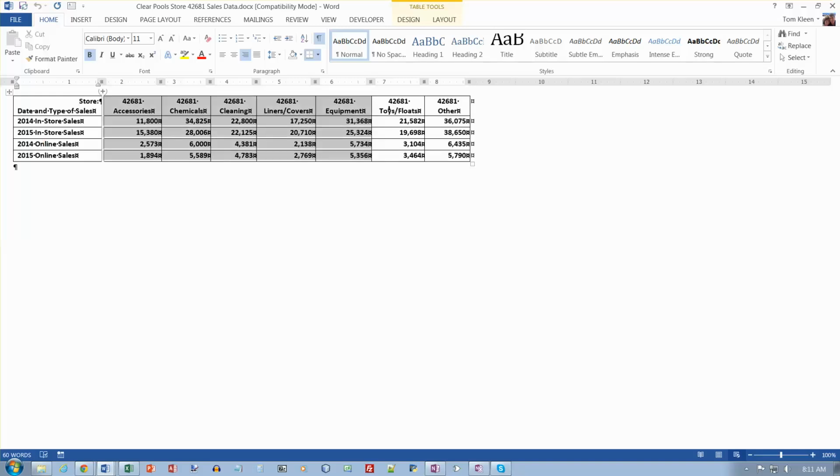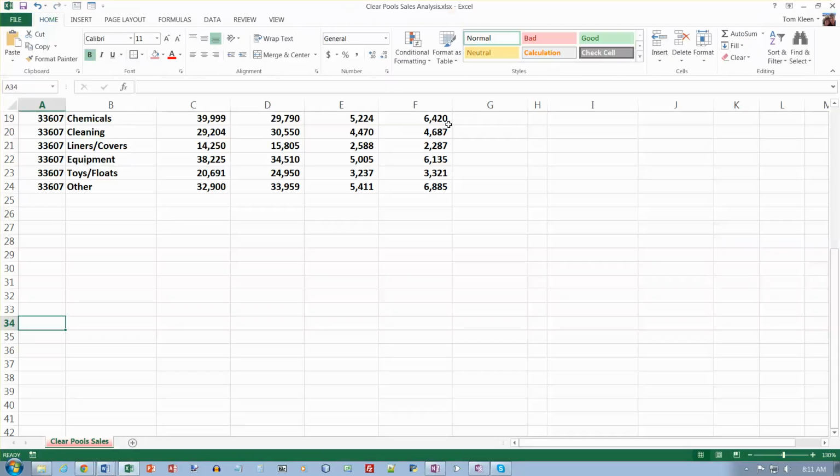So let's select everything all the way over there and press Control C to copy that to the clipboard, and then I want to flip back over to Excel. And I'm back in Excel, and I'm in A34, and I want to do a paste, so let's click on the paste button here, and we want to do a paste special.